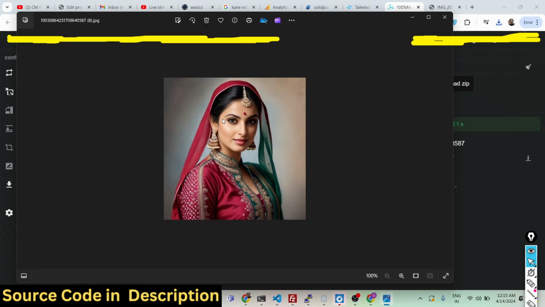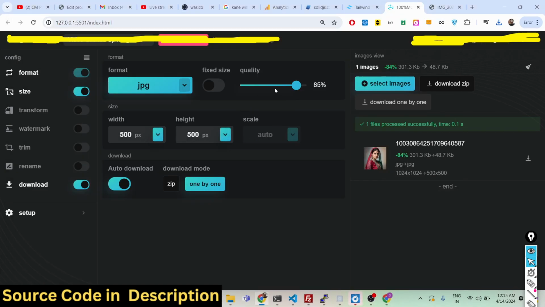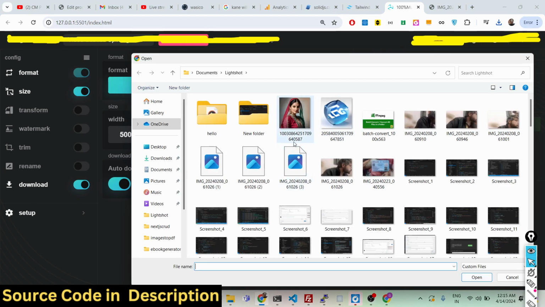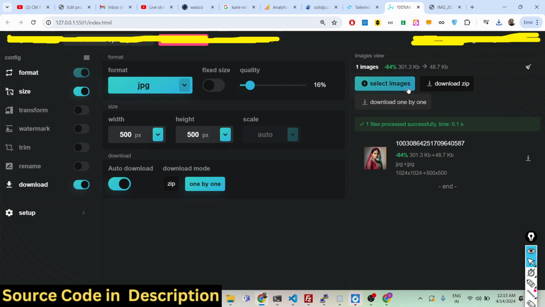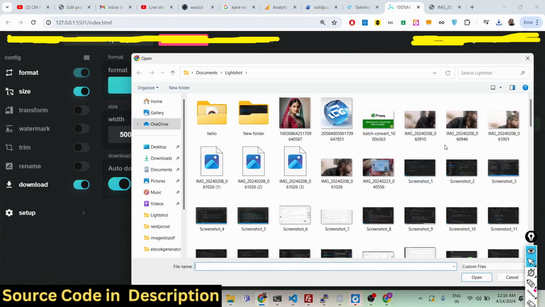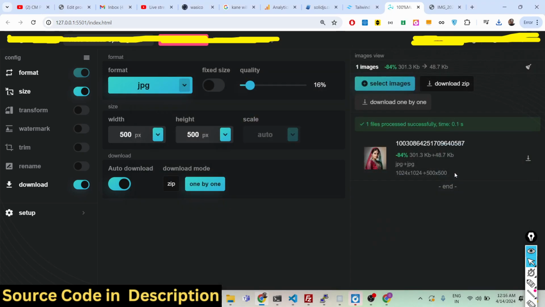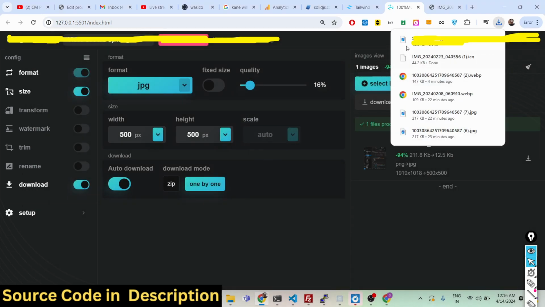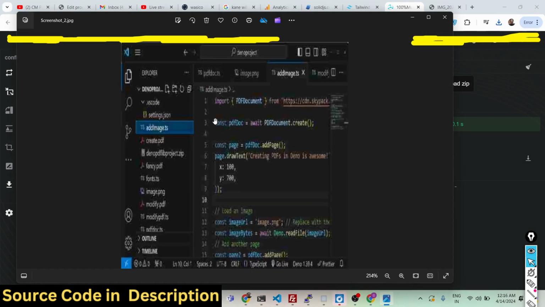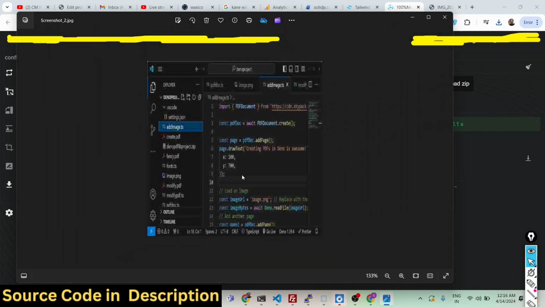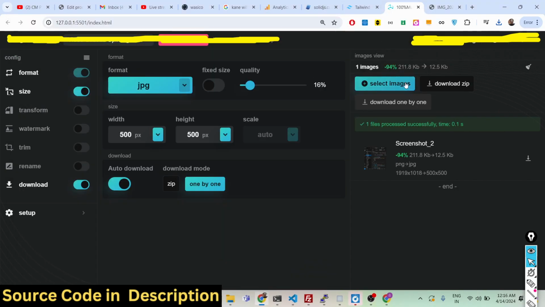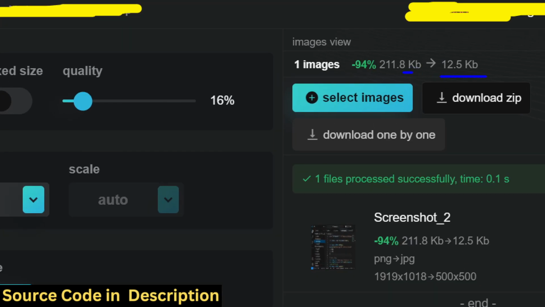So now this image is exactly 500 in width and 500 in height. Next thing, you can even control the quality by using the slider. If you want to decrease the quality of the image to save some size, you will see this image quality will be slightly degraded. You will see that we have successfully reduced the size from 201 kilobytes to 12.5 kilobytes.